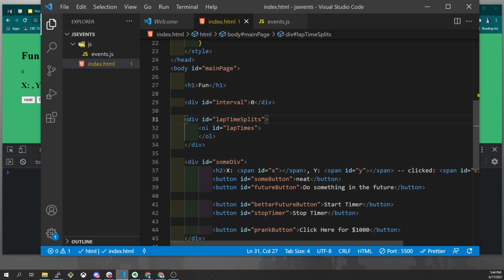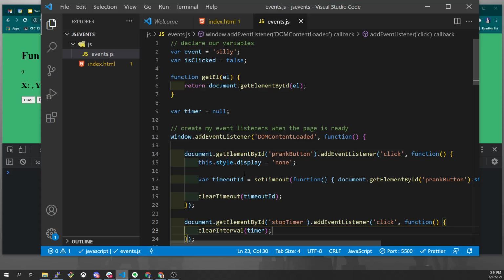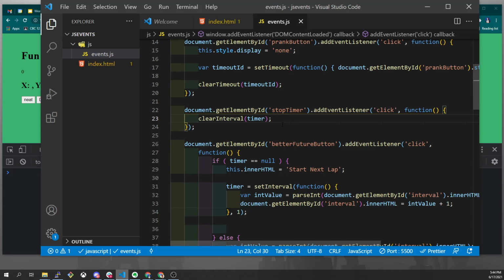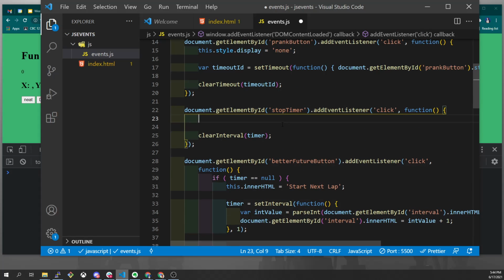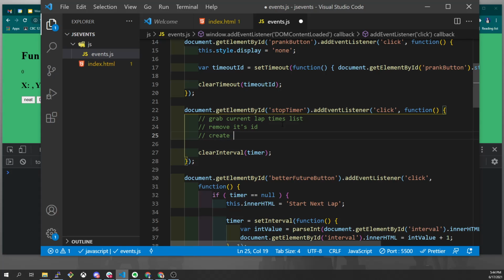All right, so we've got a div that has an ID. We have an ordered list that has an ID. But when we click stop timer, we want to create a brand new ordered list. So what we probably will do, where's our stop timer? Let's just take ourselves some notes as we build this. We're going to say grab current lap times list. Maybe remove its ID so that we can reuse it again. And then create new ordered list for the next cycle. All right? So let's just get that.